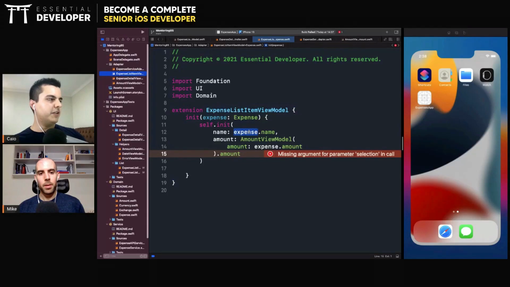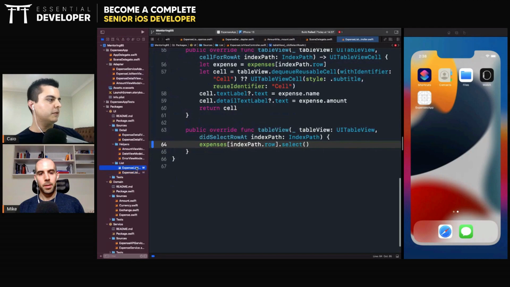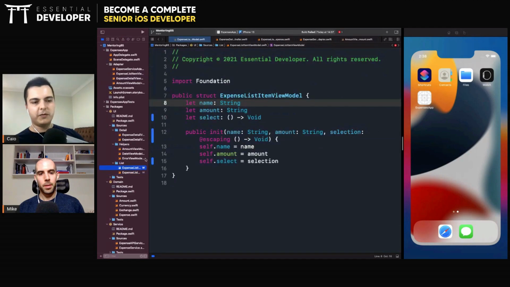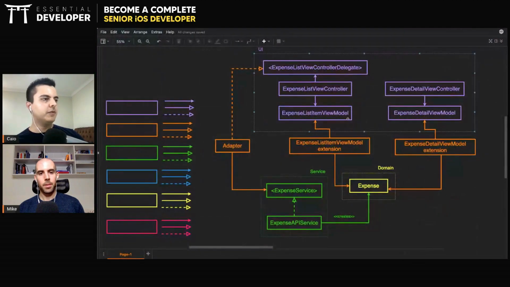So I changed here. Look, I changed the view model in the UI module. So I changed this component here. I added a closure to it. And I got a build failure in the adapter layer because now we change. I changed the interface of this module, the initializer.